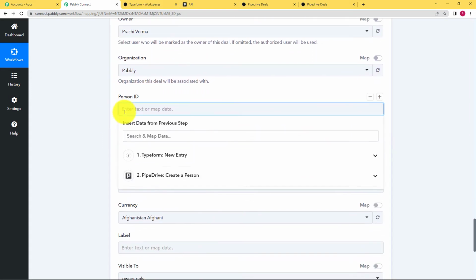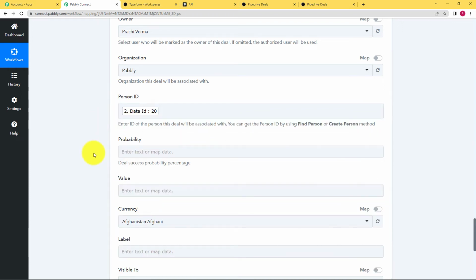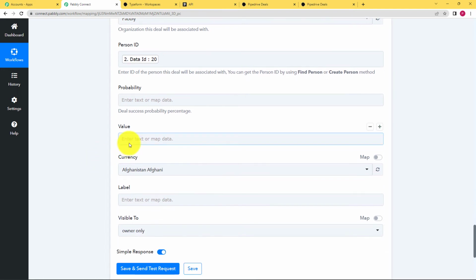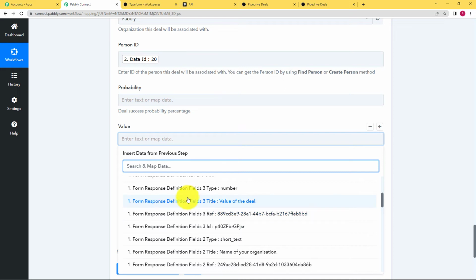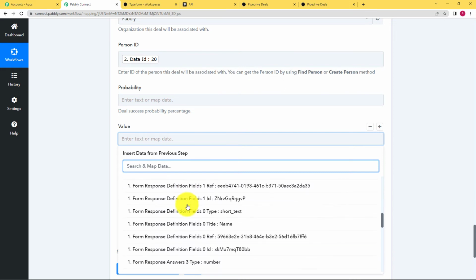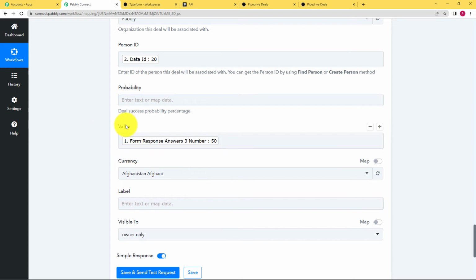Then comes the person ID. Person ID was retrieved from the create a person step, and the data ID is going to be your person ID only. The value was entered at which step? Typeform entry form. So the value of the deal, we entered 50. Okay, so I guess all the information that we filled in our form has been recorded in order to create a deal in your Pipedrive account.